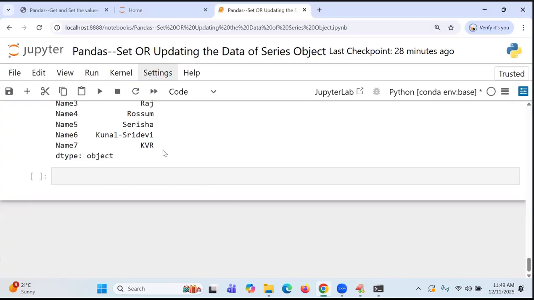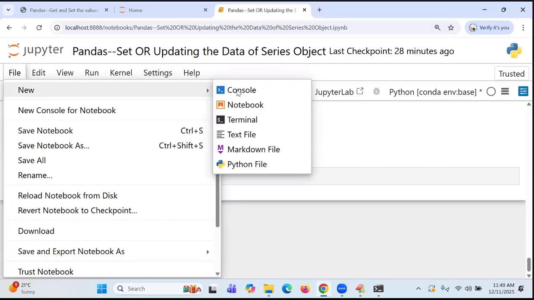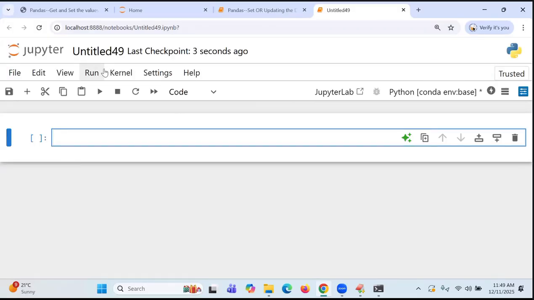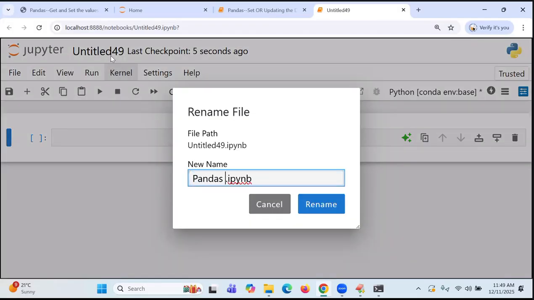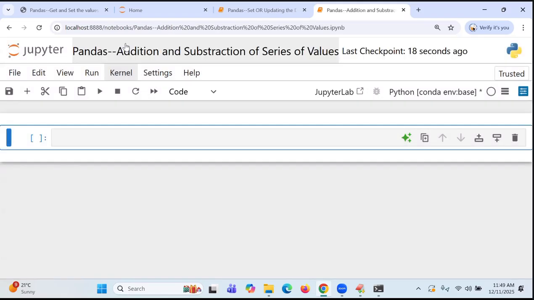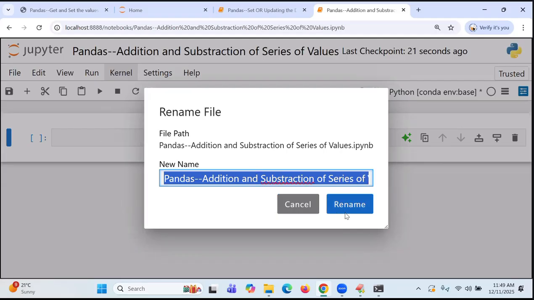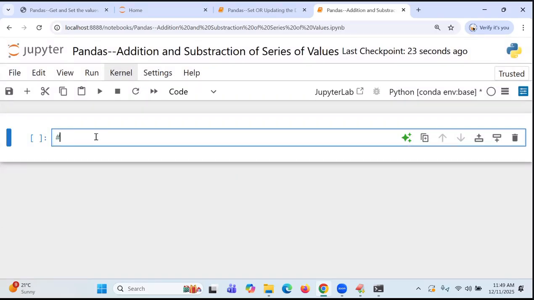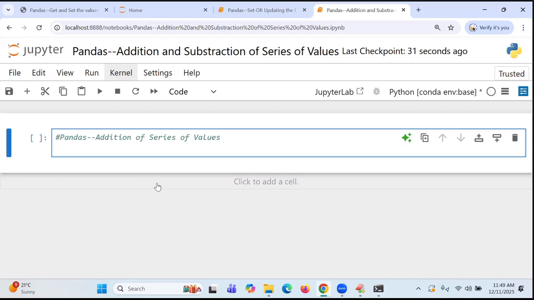So let us start with another kind of thing. I'm going to enter into the sub finding, that is nothing but pandas. What is our operation? Addition and subtraction of series of values. Let's start with these values, students. Try to move forward. First I will tell you the concept of addition of series of values. There I'm going to write it.